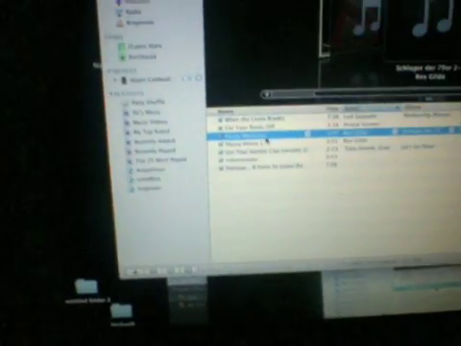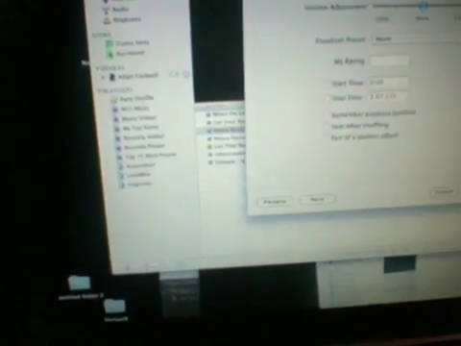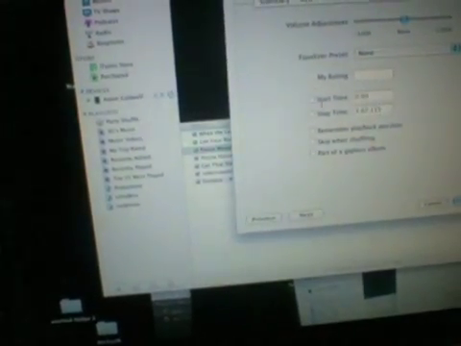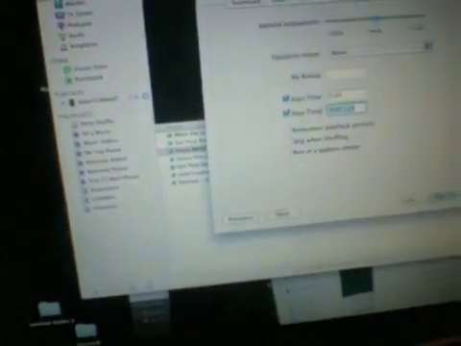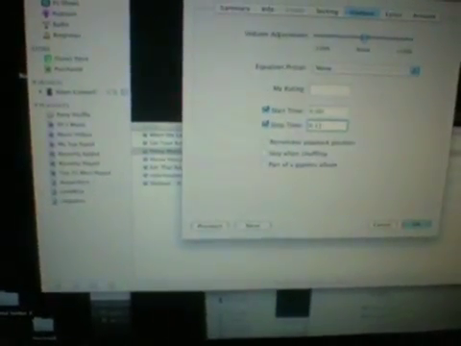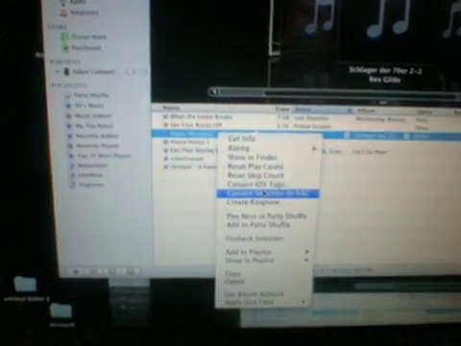First thing you want to do is go find an MP3 in your iTunes library, and there's Fiesta Mexicana right there. You want to right click on it, go to Get Info, and you have all these tabs in here. Go to Options, click Start Time, Stop Time, change it to 11 seconds or whatever you want. Definitely don't make it more than 30 seconds because I don't think it reads more than 30 seconds. Hit OK. Now go back to the same song, go to Convert Selection to AAC.